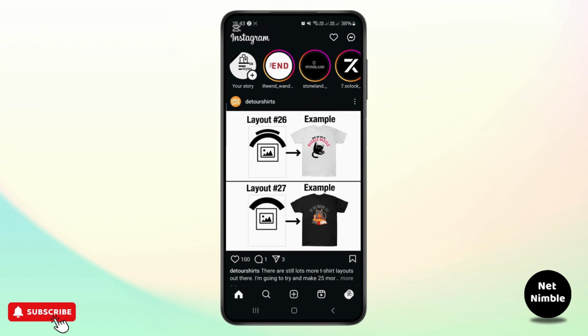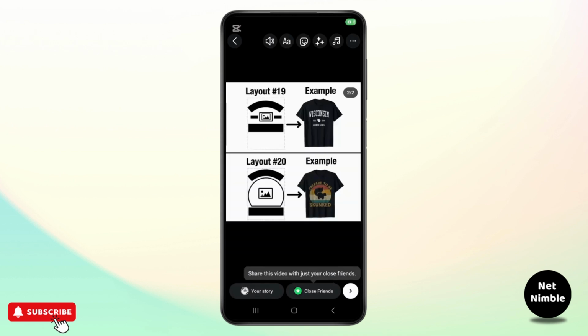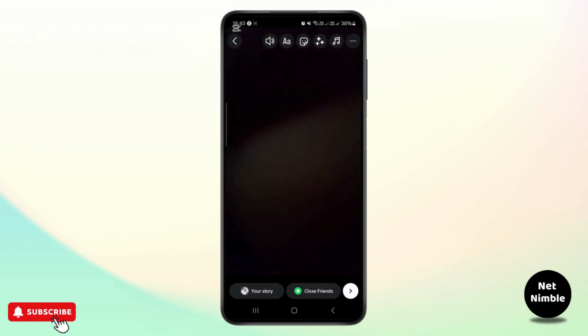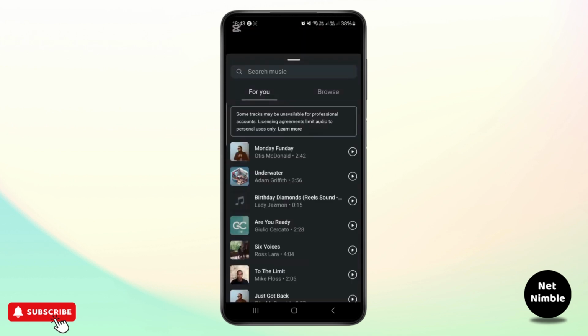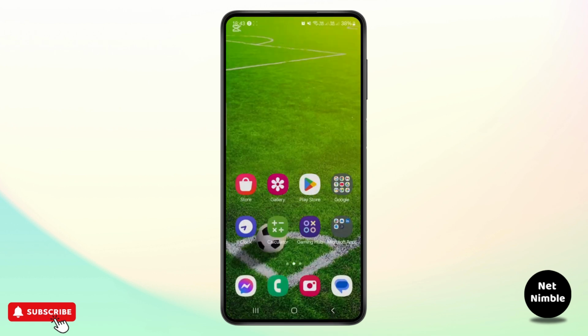So once you do that, simply click on your story now, and as you can see, your photos and videos have been combined into a single video just like this. And from over here, what you can do is simply put any music on this video and simply post to your story. So this is it guys, hope this video was helpful.